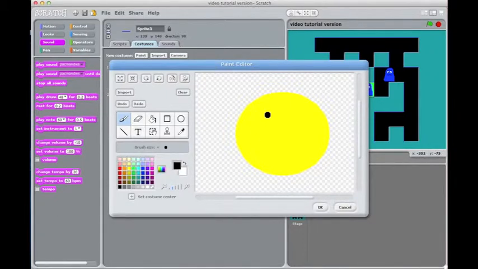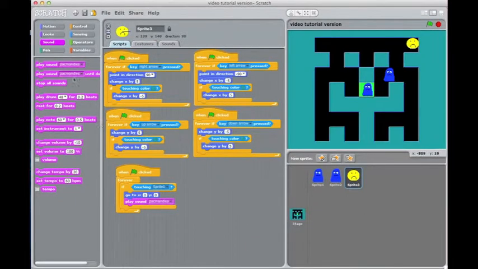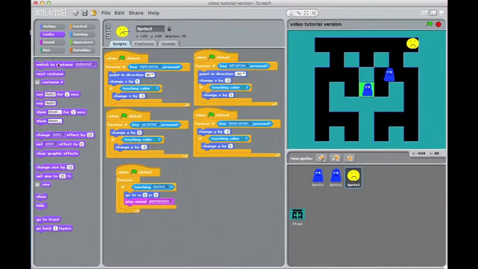Let's give him some eyes. Because he's collided with those ghosts, I'm going to give him a sad face. And then just press OK. So you can see now he has two versions of himself, two different costumes which you can switch between. In the looks category you'll find a block at the top that will do that. Switch to costume, it says there, and we'll drop that into the space as well.